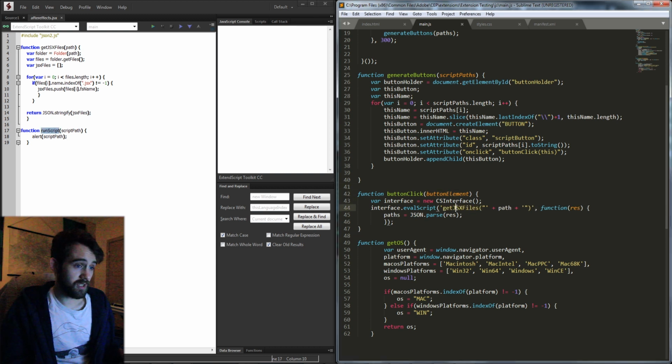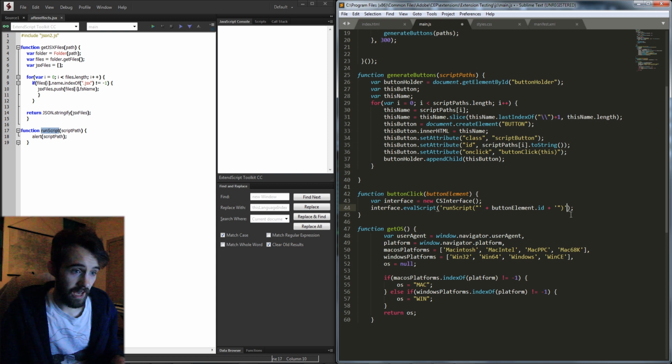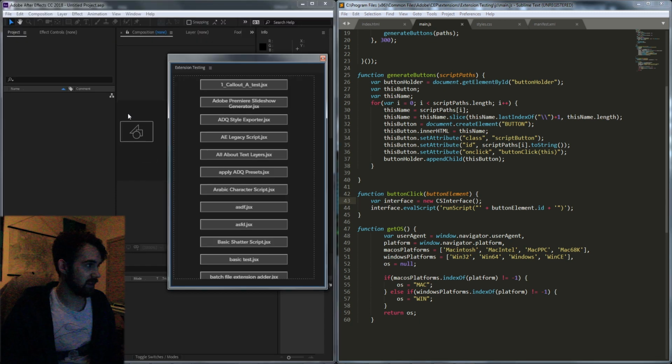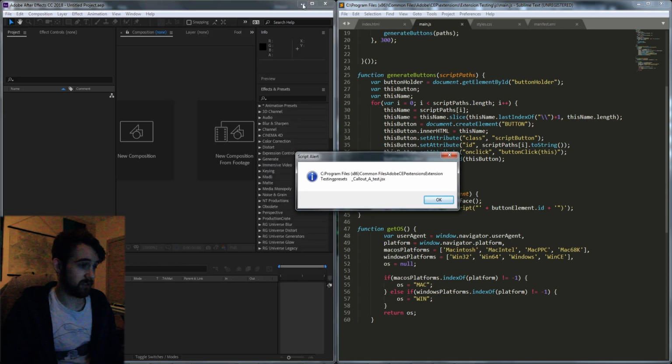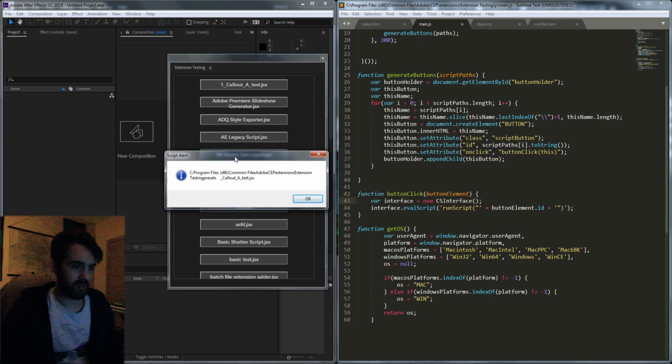But now we need to update the script name here to be run script instead of get the JSX files. And instead of passing the path, we're going to pass the button element.id. And one other thing is we don't need to return a value from this function. So I'm going to remove the second argument and just give it this argument and run that. So let's go ahead and save it and try to run it again. Now when we click on a button, you can see we're going to get this alert. You can see we're not getting any of the slashes or anything, so let's go ahead and see if we can fix that.